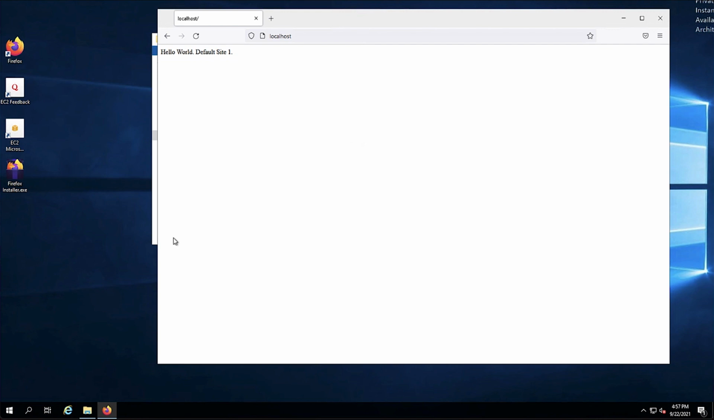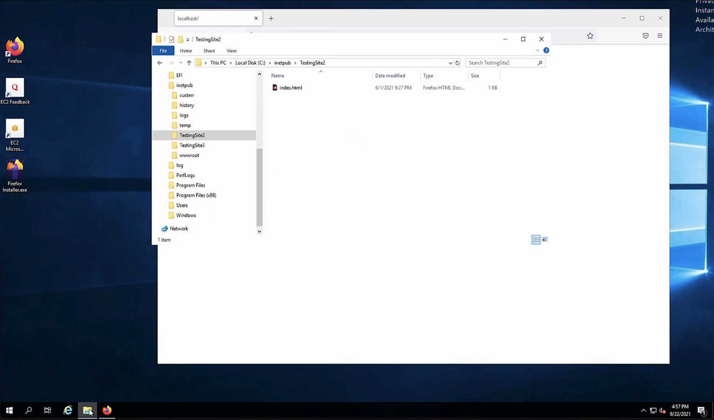I have already placed index.html files in folders for the existing and the new sites at the following locations: in a pub wwwroot for localhost, in a pub site 2, and in a pub site 3 for this exercise.